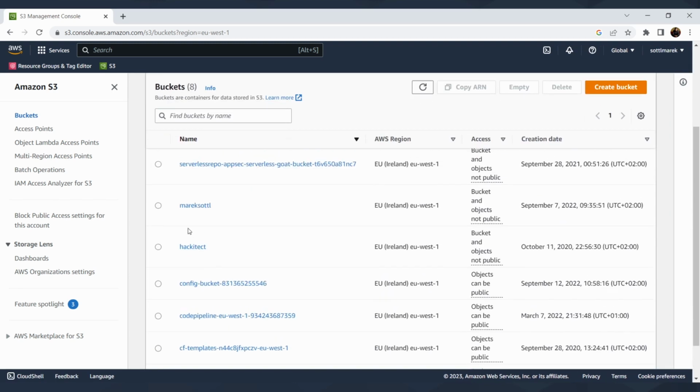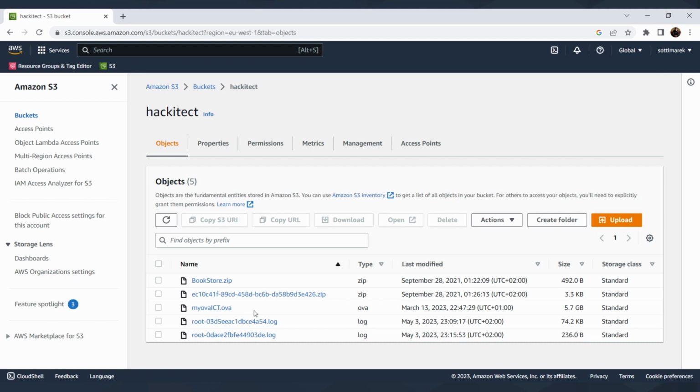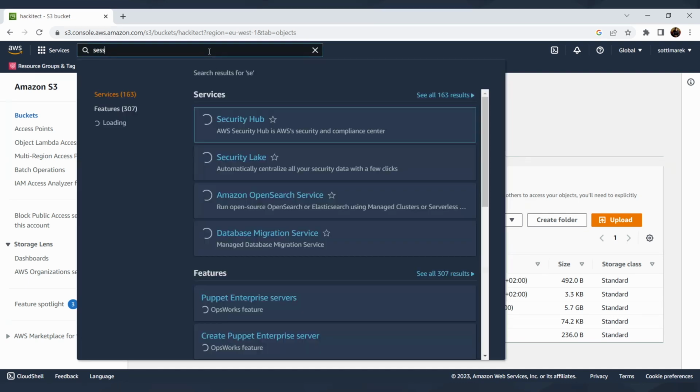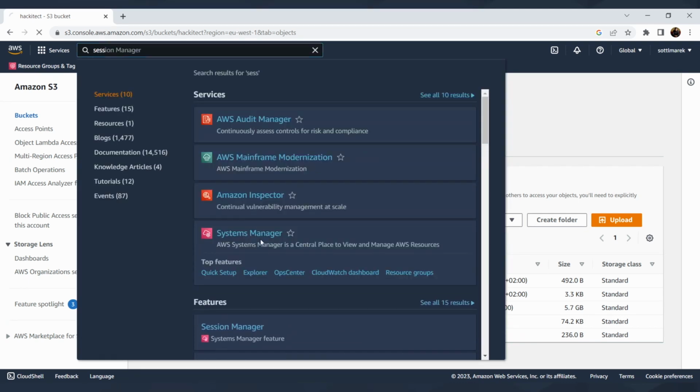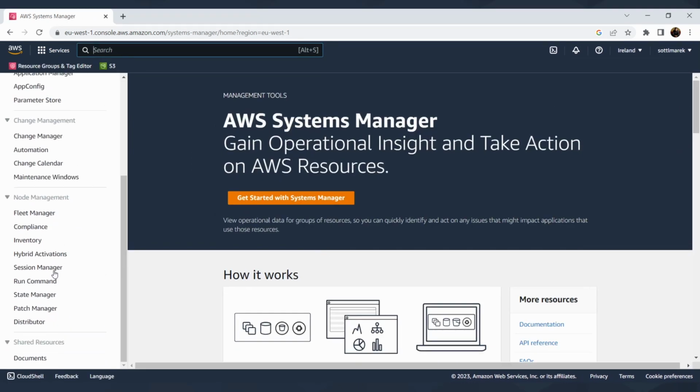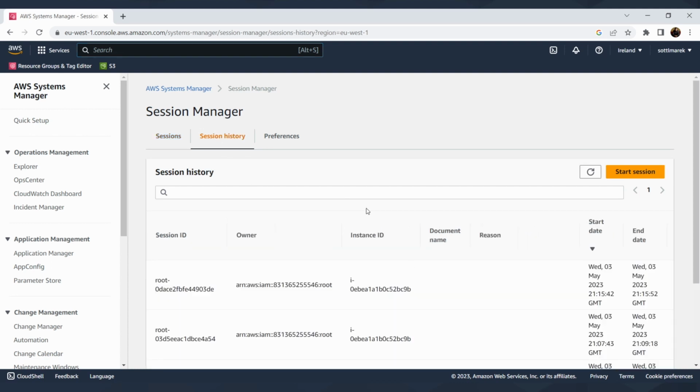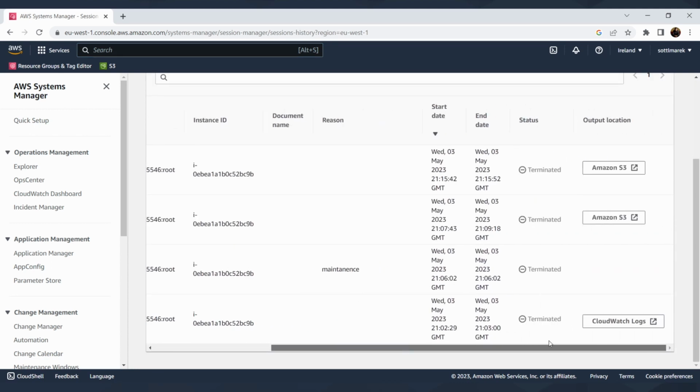I will go to the Hackytech bucket. And you see here, there are two different logs for two different sessions that I already have. When I go to Session Manager, in the Systems Manager, I should be able to see in the session history another session with a new entry in the bucket. And you see here that there's this output location. So this is the simple way how you can have Bastion hostless access to your EC2 instance whenever it is running there.